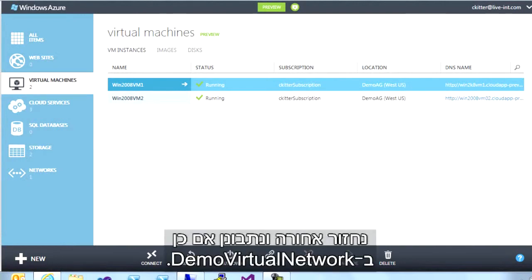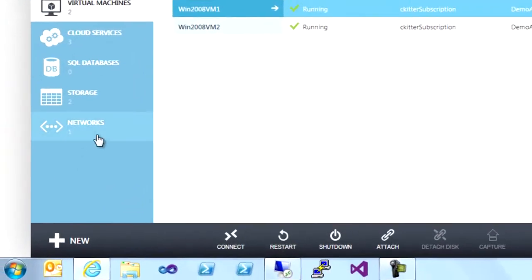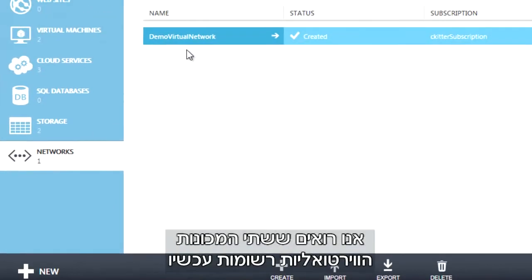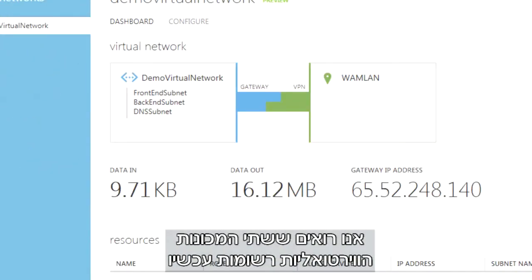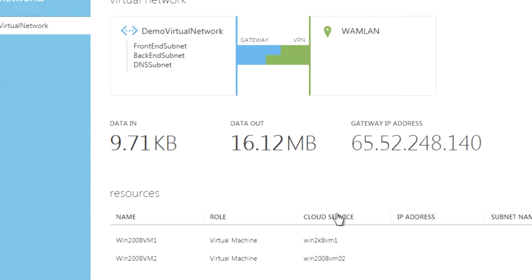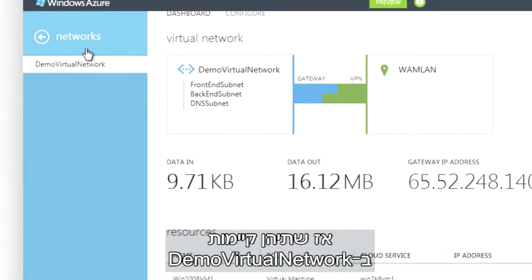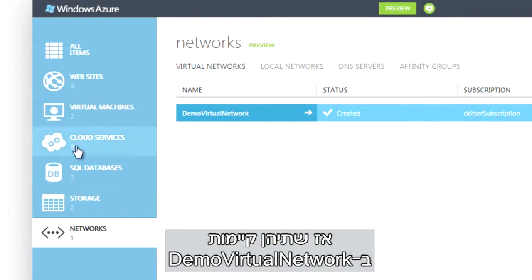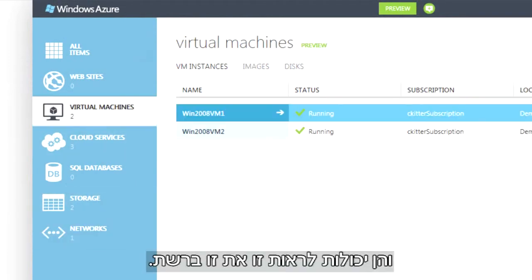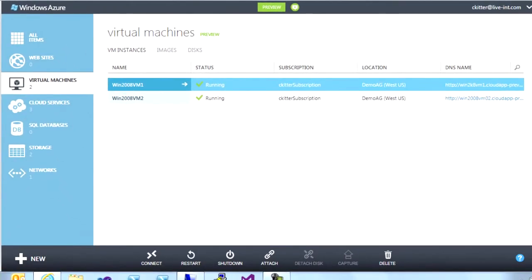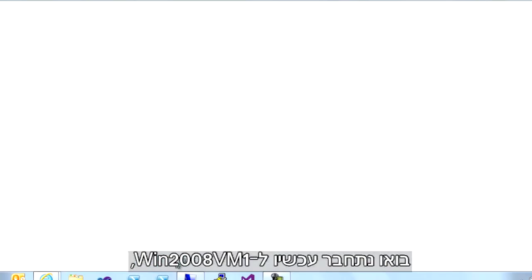So let's go back and take a look at Demo Virtual Network. And what you'll see here is that now we have both virtual machines listed as resources as part of Demo Virtual Network. So they're both persisting in the Demo Virtual Network and have the ability to see one another on the network. Now let's connect to Win2008 VM1.